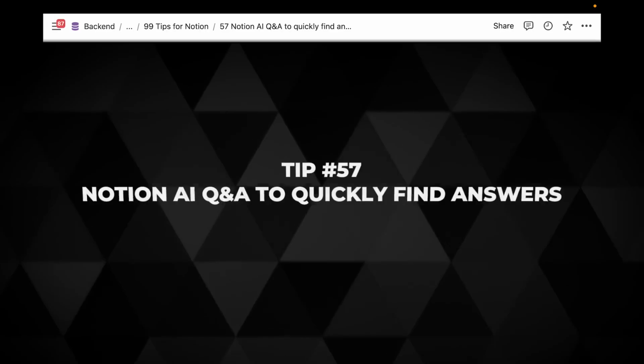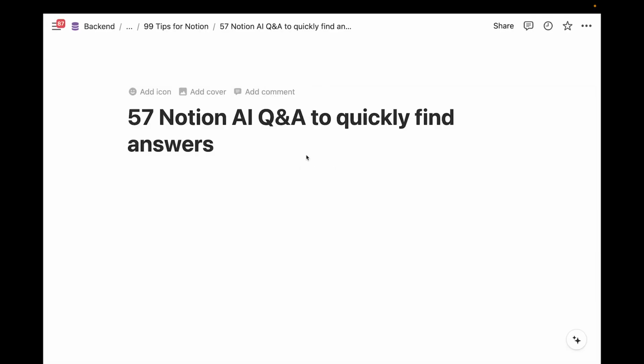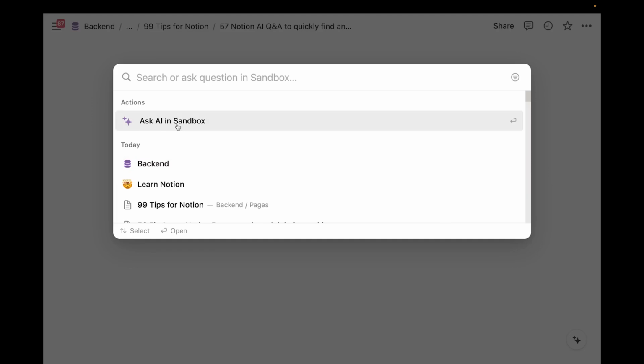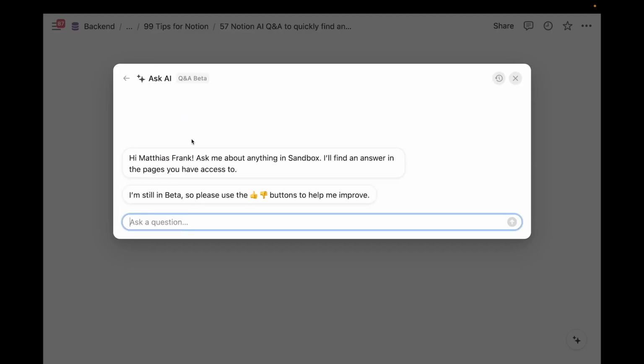Tip 57, use Notion's Q&A to quickly find answers. Now, imagine you had ChatGPT and it got all the knowledge from your Notion workspace. Well, this is what Notion's latest AI feature is all about. All you need to do is press Command P and click on Ask AI in your workspace. And now you can ask it, well, anything.